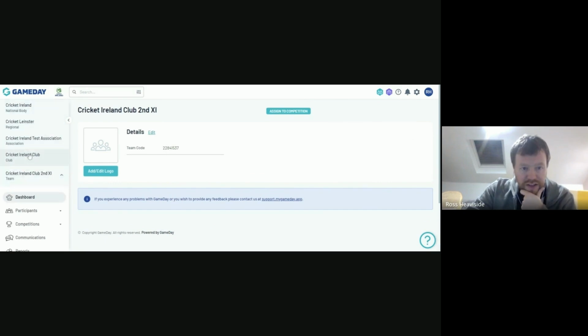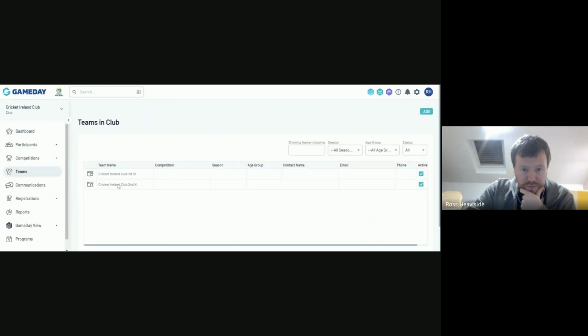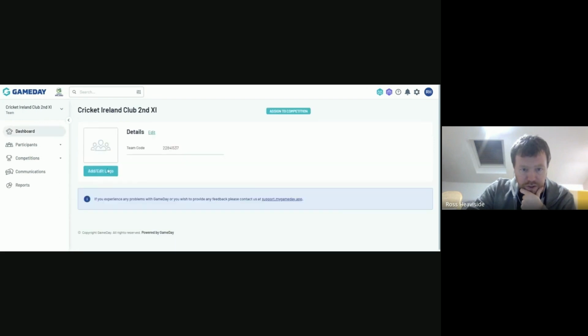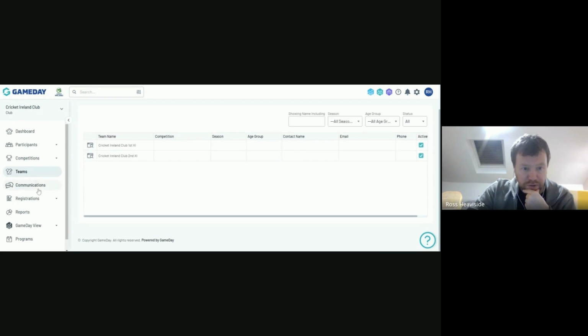And then in the hierarchy, you'll have club and then team. So you can go into the teams list, click on the little magnifying glass icon, and you'll see team in the top left instead of club. So your second 11, and then again, participants, any competitions they're taking part in will be there, but you'll be able to go back into your club at any point.